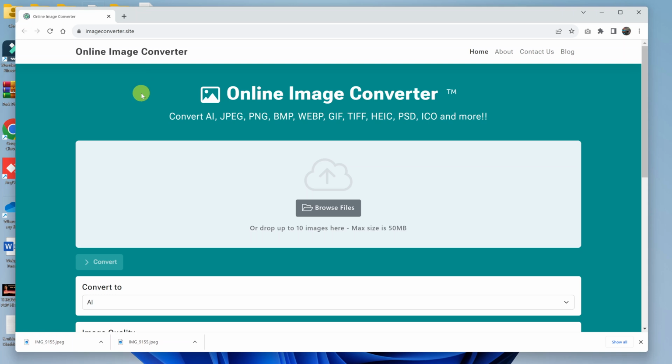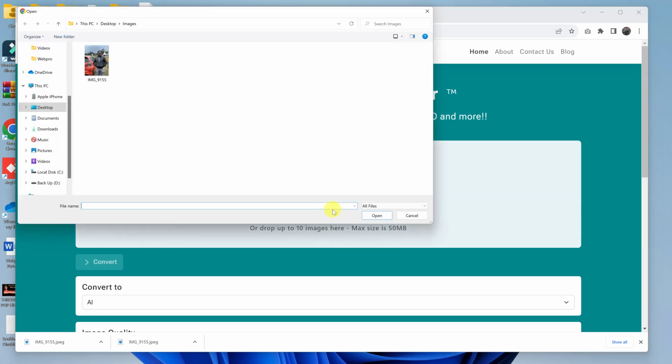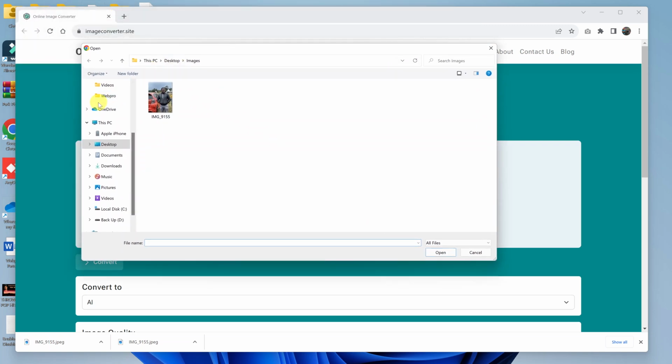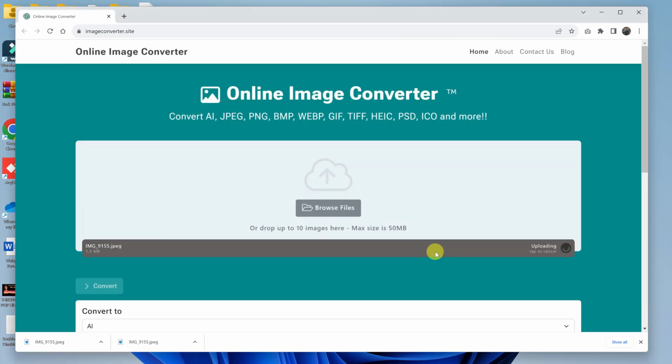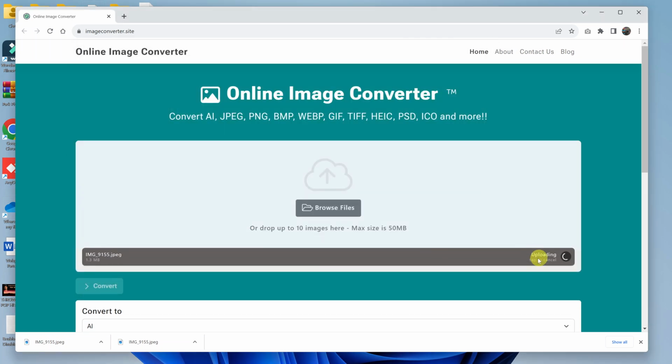So what you want to do on this website is click on Browse Files, and then that will open the File Explorer. Navigate to where you saved your JPEG file. Here's mine, so I'll just select it and then click on Open. Immediately, that file is going to be uploaded to this website. Once the upload is complete, it will tell you it's complete and this bar will turn green.